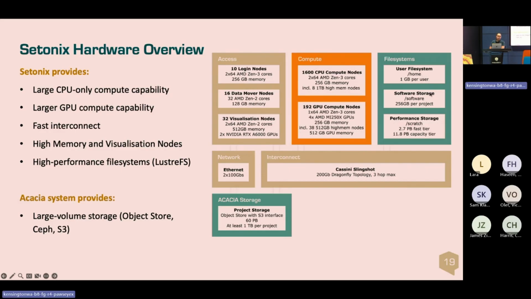The home file system, software file system and scratch file system will have different purposes, and they will be explained in the following modules. We have a few file systems, and then the object storage for long-term storage, as I explained.